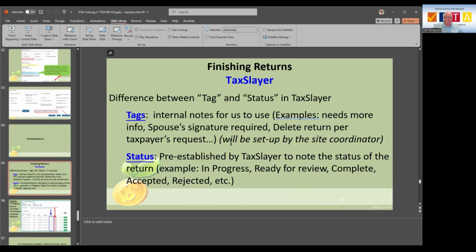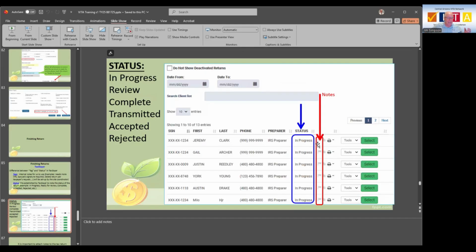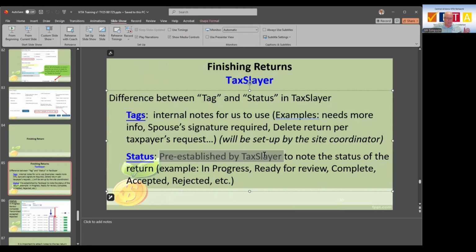Okay. As I said, we're going to talk about the difference between tag and status. Tags are those internal notes for us to use. They don't print with the return. Maybe it needs more information or the spouse's signature is required. I just went over those things too. And these are all set up by the site coordinator. The status, though, is something different. These are pre-established modes, if you will, or descriptors to note the status of the return.